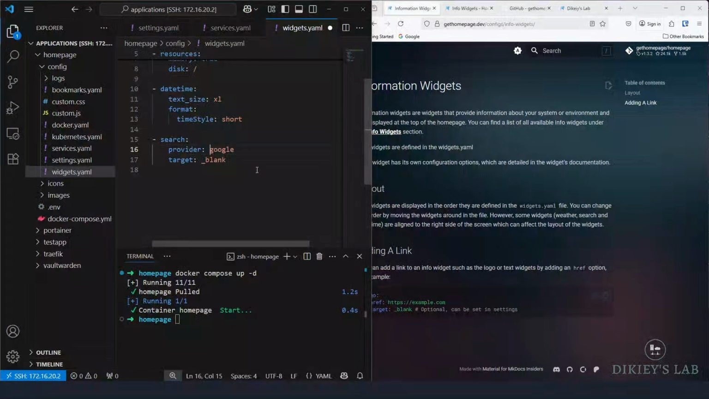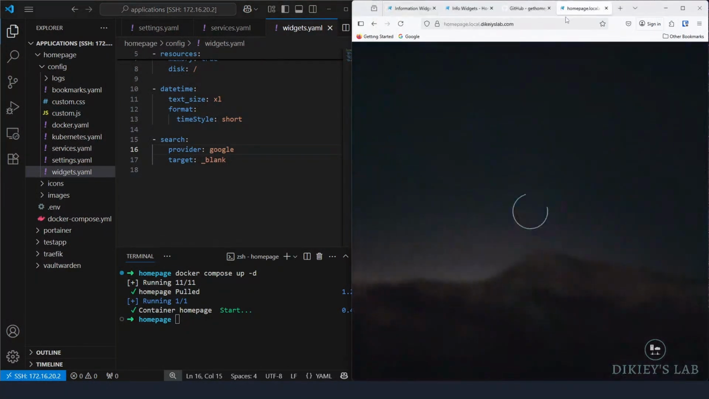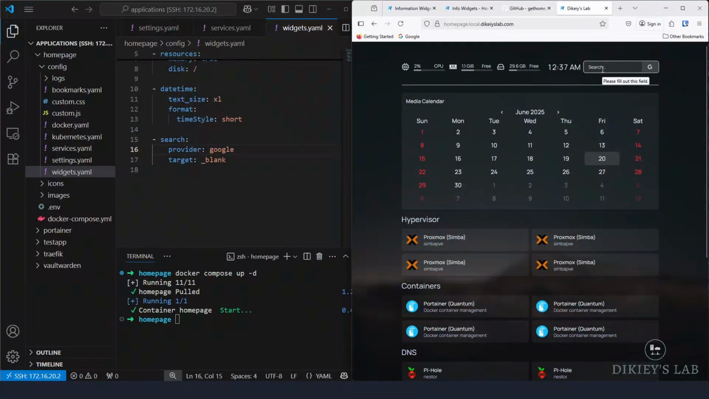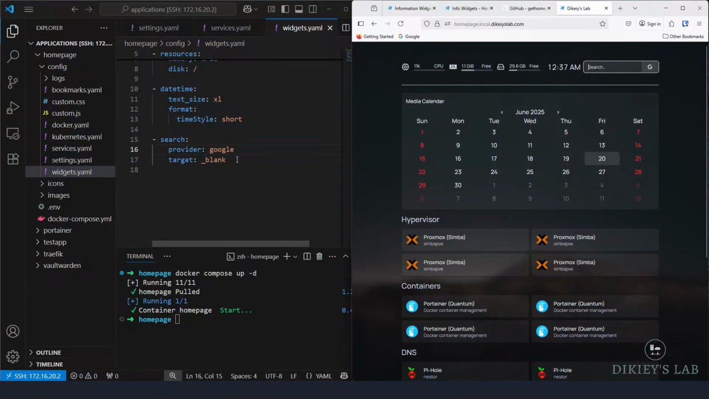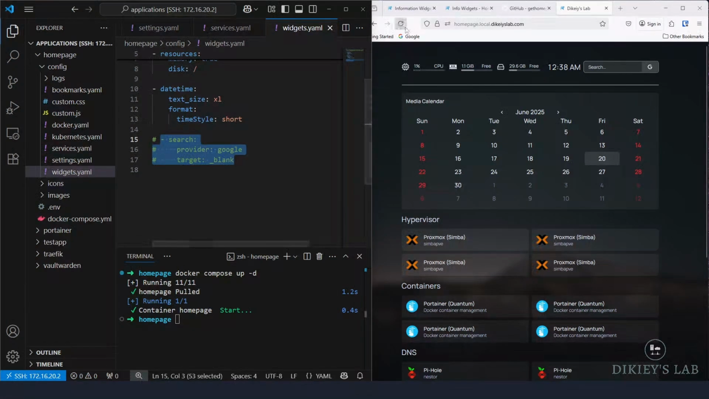I need to have space. If you save this and go back here and do a search like test, a search should take you to Google, or you can turn it off. So you do a command of that, save, it's gone.